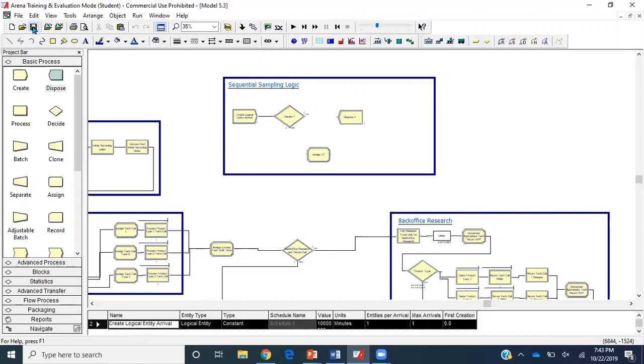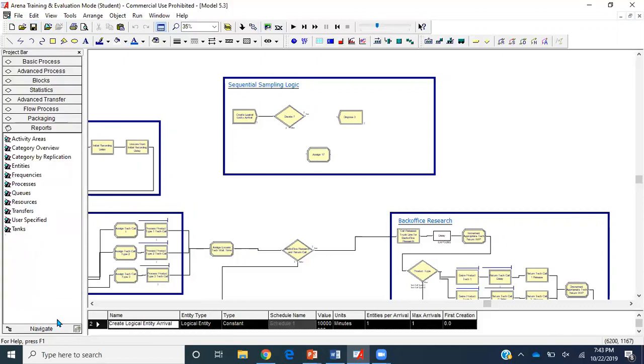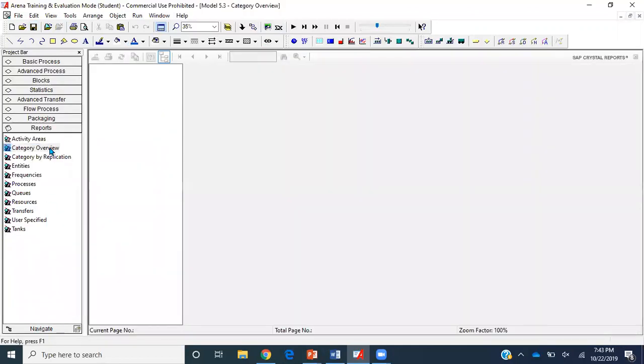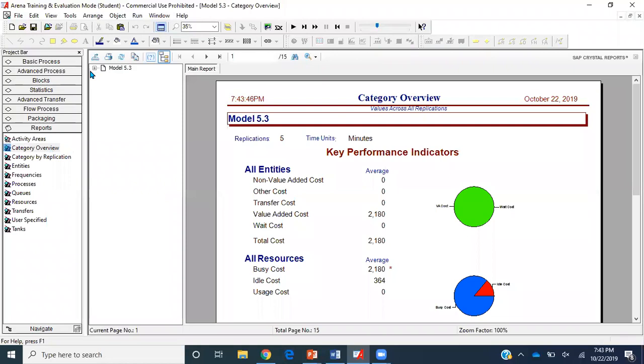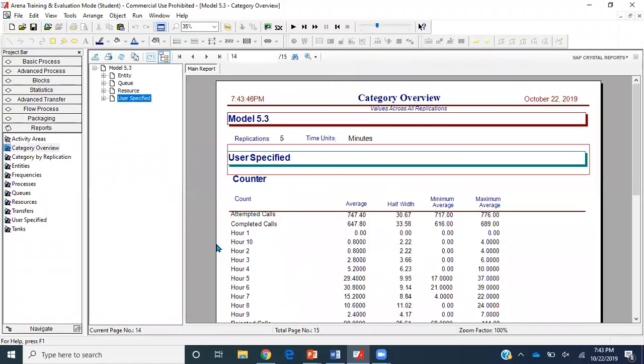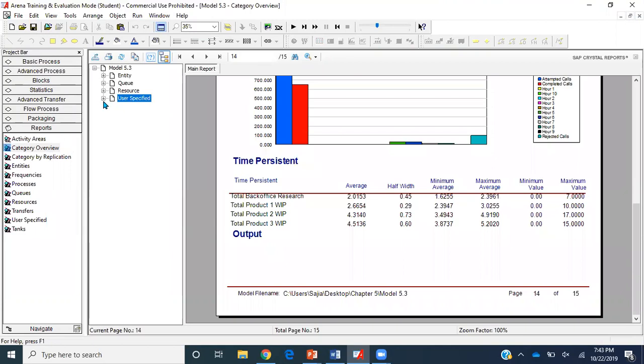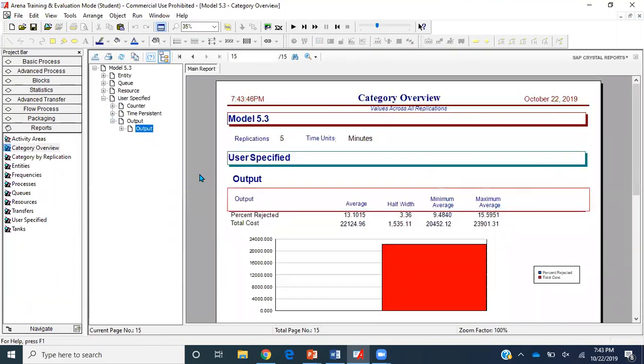Let's go ahead and do one thing. I'll hit save, and then I'll go to my report, and then I'll go to category overview report. Then I'll go to user specified, and over here, I'll go to output. So the half width for the total cost right now is 1535.11 units.